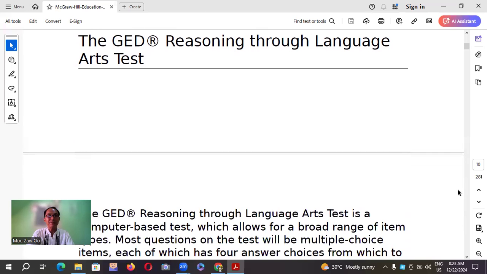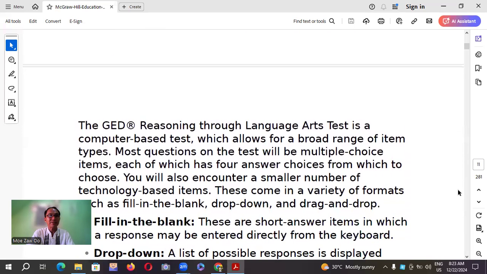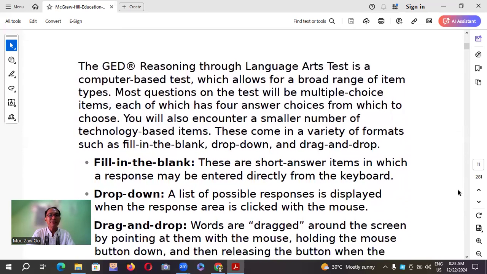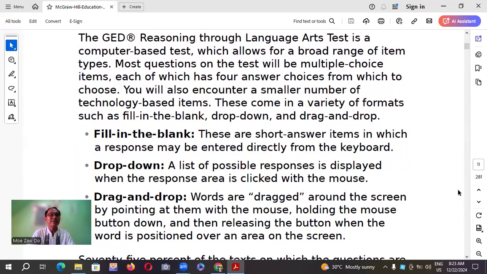The GED Reasoning Through Language Arts test. The GED RLA test is a computer-based test which allows for a broad range of item types. Most questions on the test will be multiple choice items, each of which has 4 answer choices from which to choose. You will also encounter a smaller number of technology-enhanced items. These come in a variety of formats, such as fill in the blank, drop down, and drag and drop.